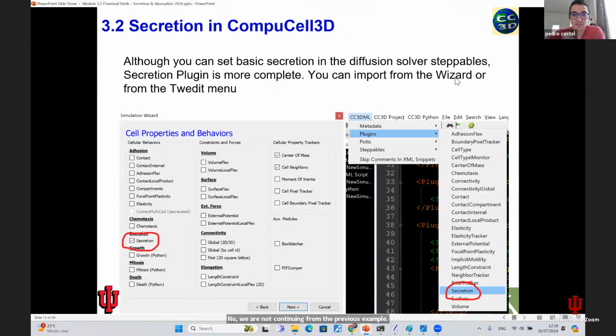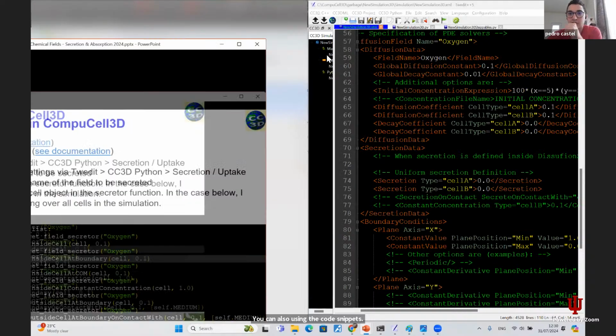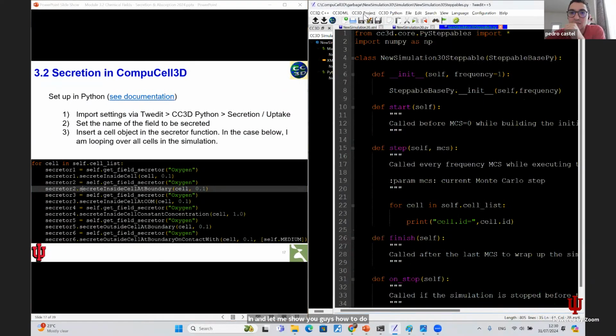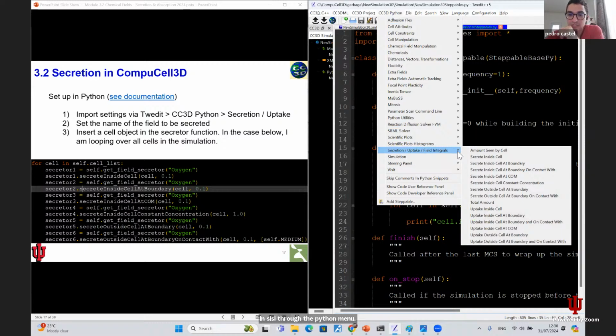Okay, let me go forward. So this is where you find the secretion plugins. And in the steppables, you can also use the code snippets, and let me show you how to do that. In the CC3D Python menu, there is a menu called Secretion Uptake and Field Integrals. In this menu, you have all code snippets, all code blocks prepared and appropriately commented for your secretion setup.